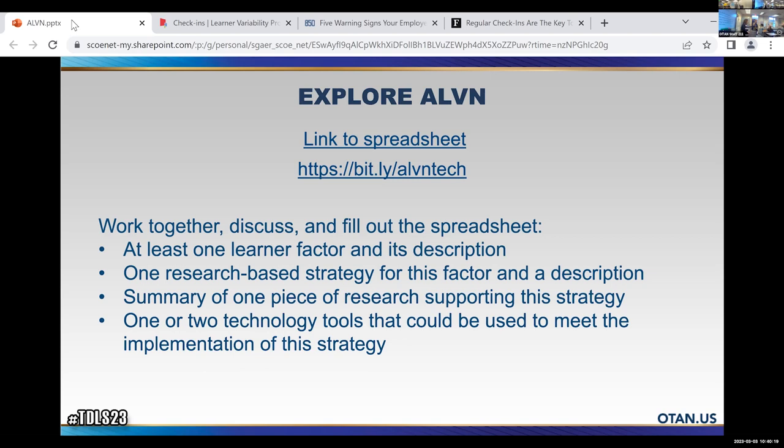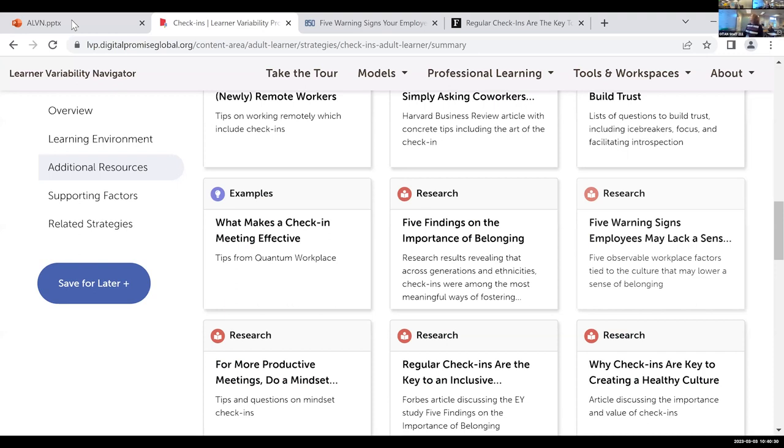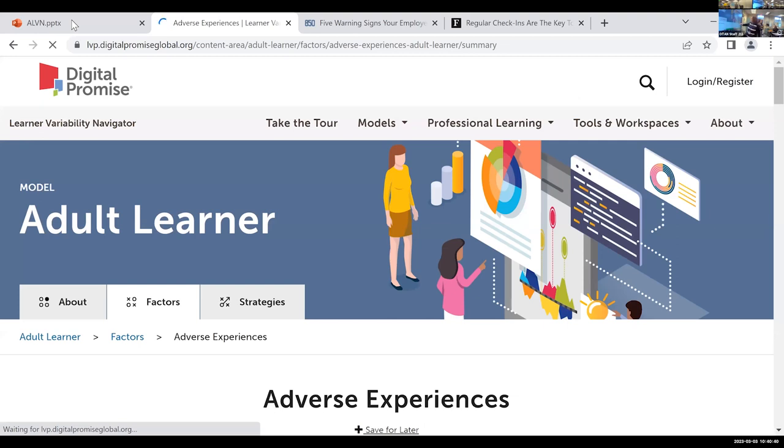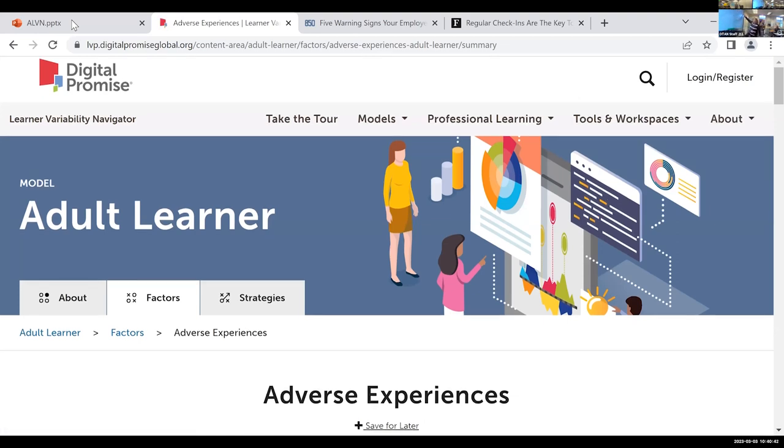So what Susan would probably look for, going to the factors, is something related to maybe the trauma, right? She would go to the factors. Yeah, let's go back there. And let's go to the strategies. From there, she would find the strategies. Let's see, if I want to do adverse experiences, for example.